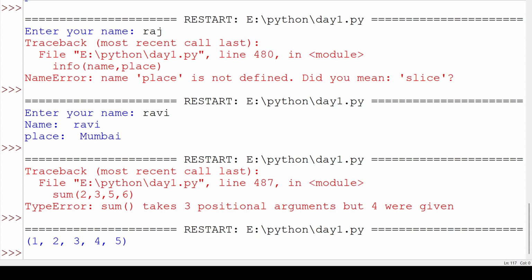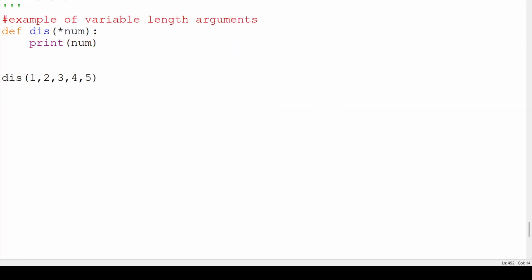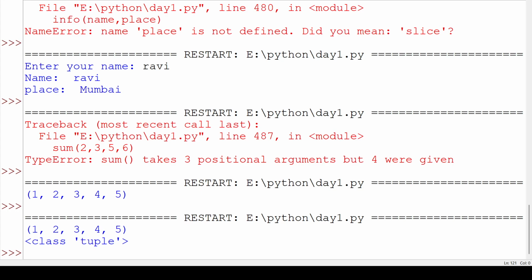Let's go back to the coding. We can print the type of num so that you can understand. Print type of num. Control+S and F5. Let's go back to the coding output. Now you can clearly understand. See, class tuple. This is of type tuple. Here it is stored as type tuple.